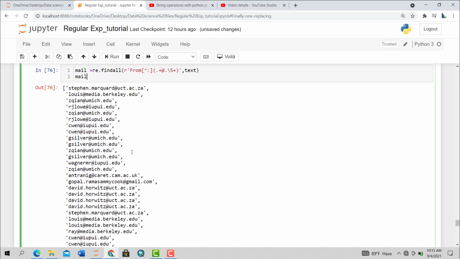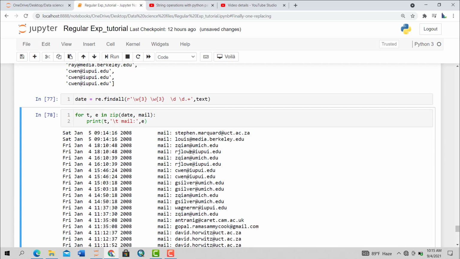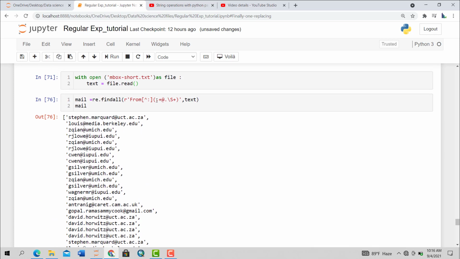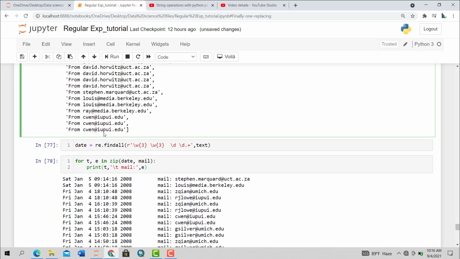Now you can see the mail is just the mail address. If you delete that bracket, then it will again print those "from". But you can also use another thing called a question mark and a colon. Now you can see that without removing that bracket, it's going to print that. We'll see its use shortly. Now let's see some date matching.